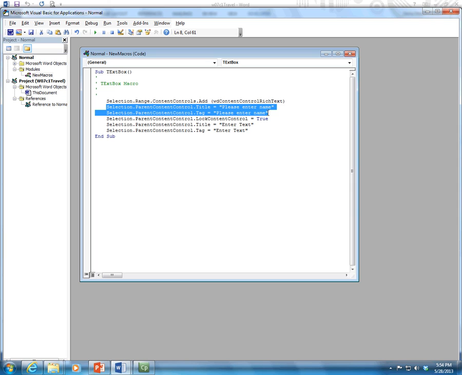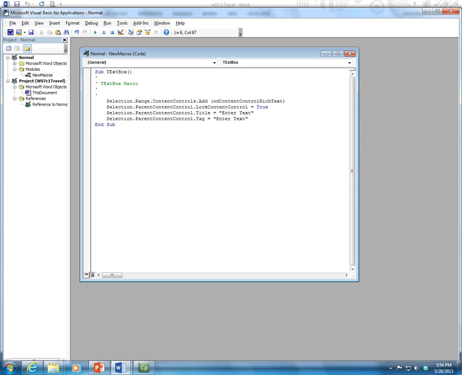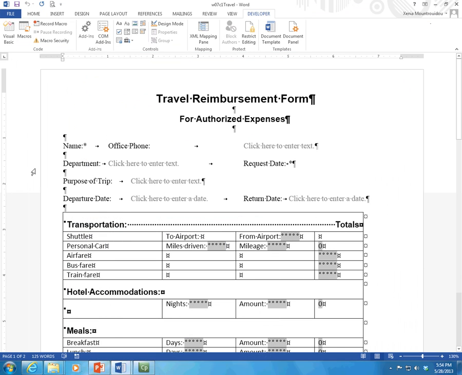Well, that's unnecessary, since I got rid of that, so I can delete this in the code. The lock control is true, and the title is Enter text. I could even delete the tag and not have a tag for my macro if I wanted to, and see how this works. Save this and minimize that window. That is a separate window.